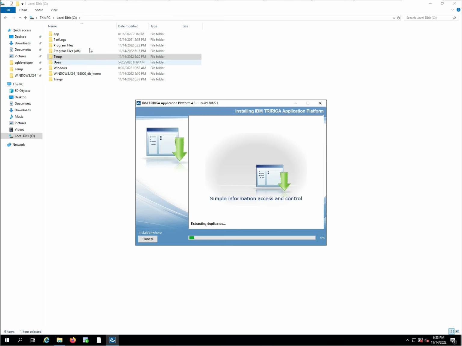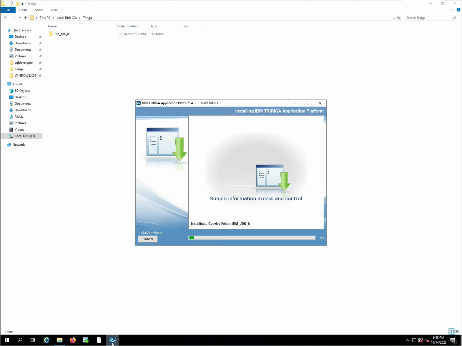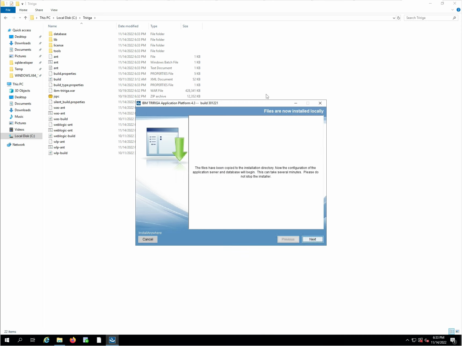So while this is starting, now I can see here that the TRIRIGA folder was created. And it's doing some work. It's copying over the IBM JDK and our war file. All right. In this folder, right, we do have the log files.